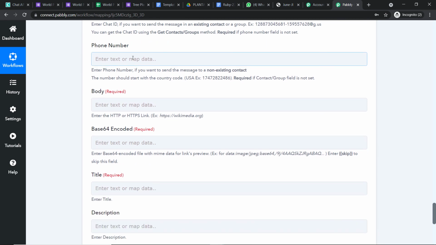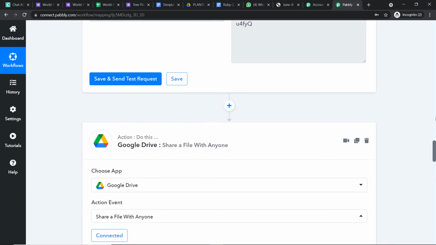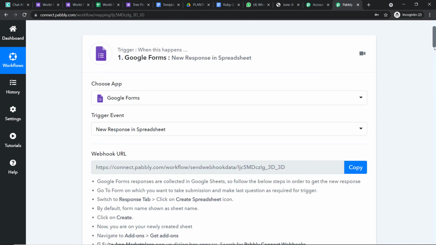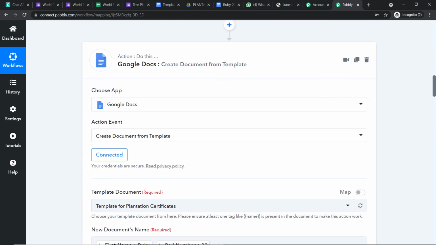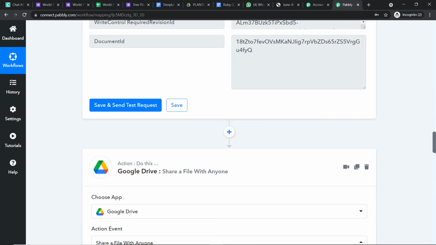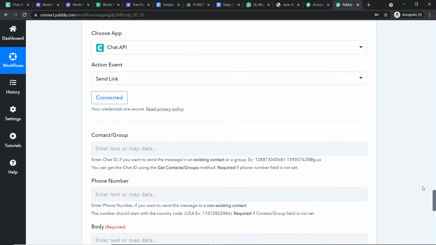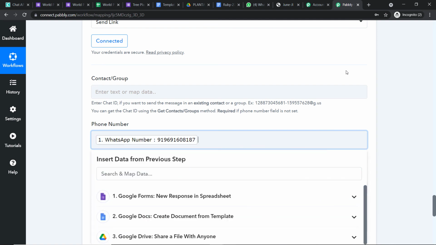Then we have the phone number. So this is how you start mapping the phone number. You just click here, and the phone number was something that we got from our Google Forms. Let me just show you where we found our phone number. So this was the trigger window, and this is something we have got here, the WhatsApp number, and we are going to map this particular detail here. Easy. Let me just scroll down. So this is how you map it. You click here and you have entered it.